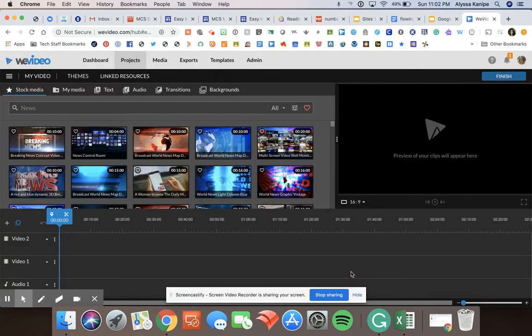So a couple things here with this. WeVideo has a whole lot of stock media already built into the program, which is nice for you and for your kids, because all the things that are here are things that you can already use. They're things that are vetted. They're things that are available to you. They're things you don't have to go find. You don't have to cite their source. They're already available for you to use within WeVideo.